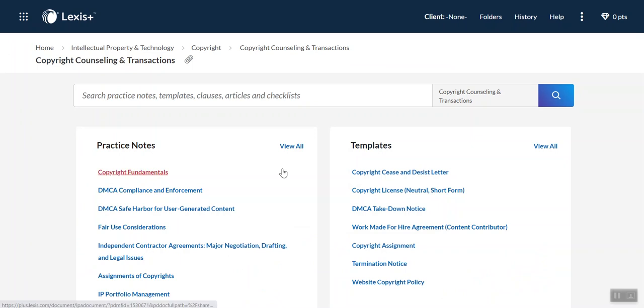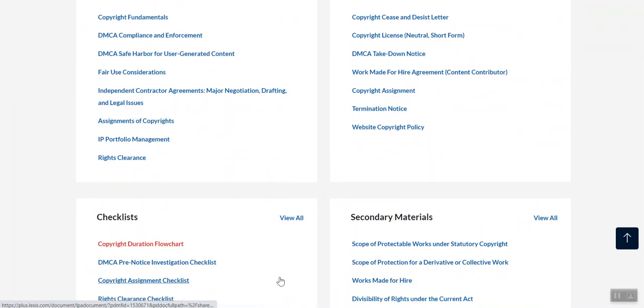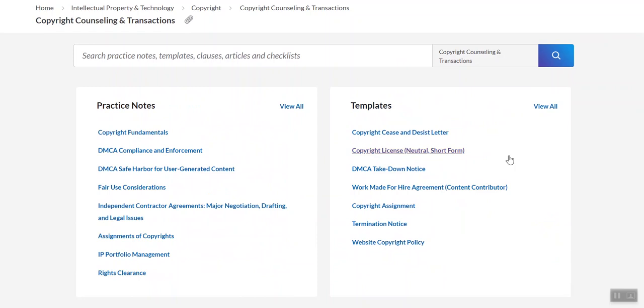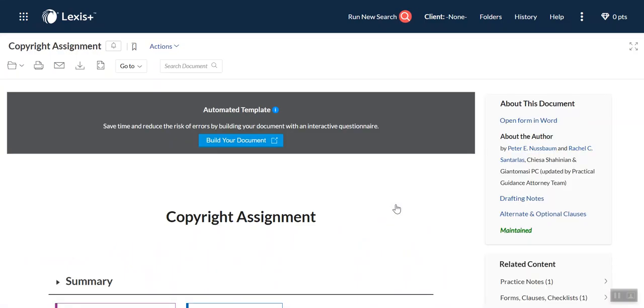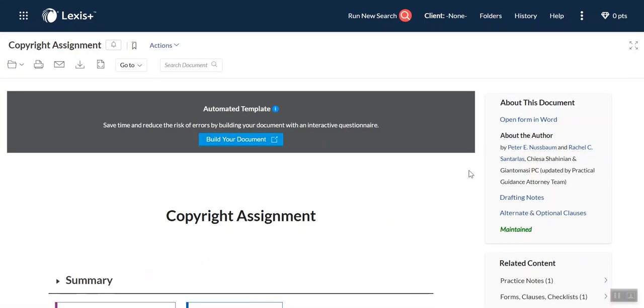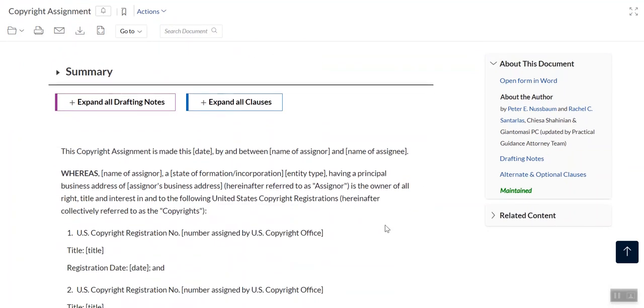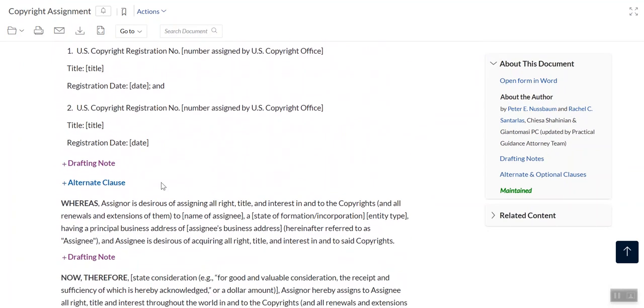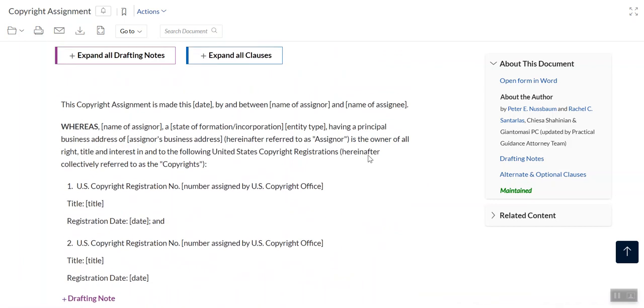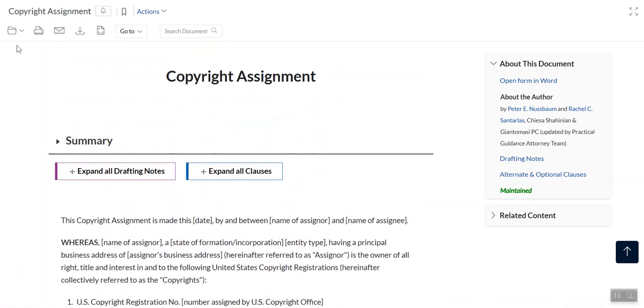And there's actually two really great sections that we should look at here. One would be in the templates section, and you'll notice there's an actual copyright assignment link, which essentially takes you to a form. That's really what these templates are. They're forms, again, drafted by our attorney authors, that you can essentially start filling in right here online. Notice that sometimes there's extra notes that explain some of these sections. Sometimes there's other clauses you can swap in if you like them better. And then when you're ready to actually download this, you can do that with these links in the upper left-hand corner, and then you can continue to edit it in Word, for example, and get this all set.